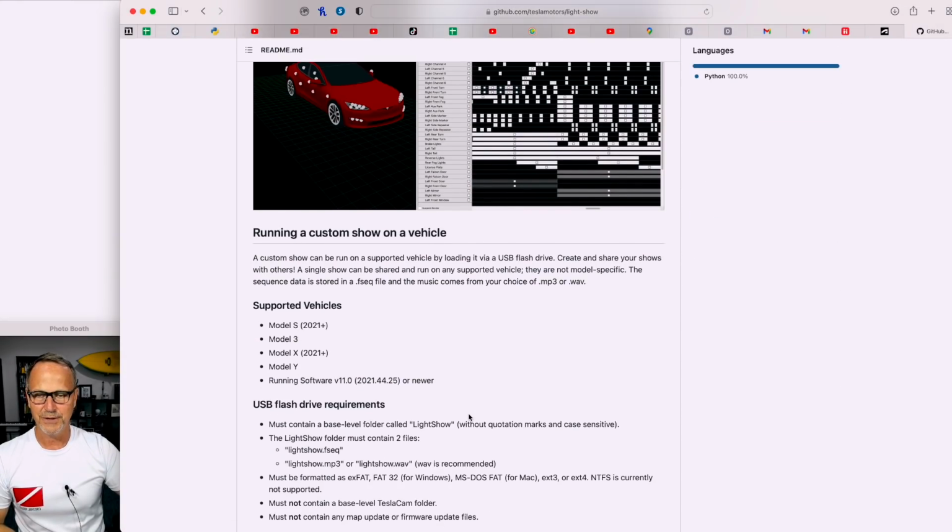It goes through a whole bunch of things. These are the models it supports. So basically Model 3 and Model Y, whenever you bought those, it'll work. There are some restrictions in terms of where the lights work, but that's down below. The Model S has to be 2021 and the Model X has to be 21 plus, or it has to be running software version 11 or newer, or alternatively the 10.8 beta that's out.